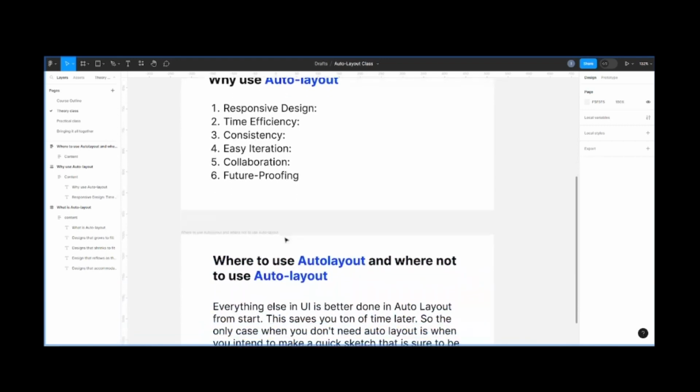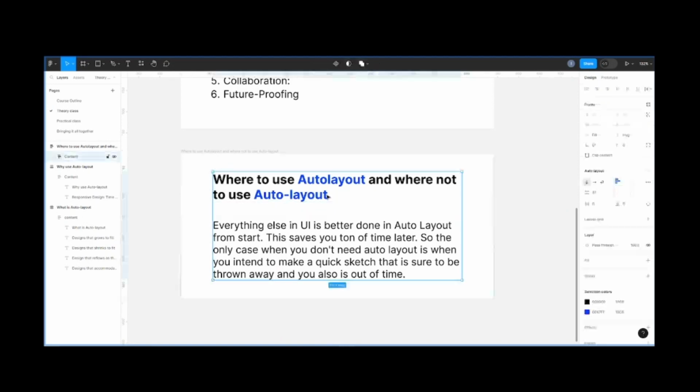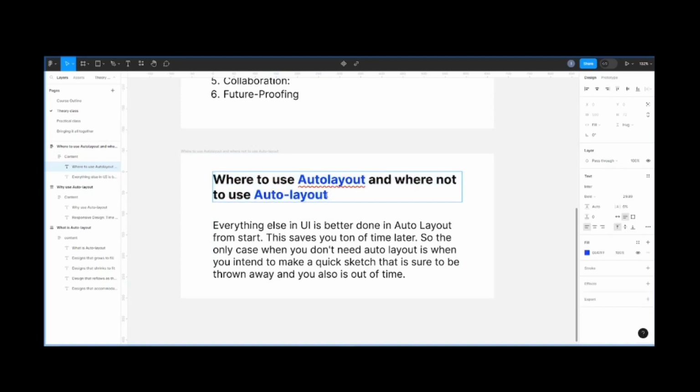All right, so the last part we'll be talking about is where to use auto layout and where not to use auto layout. It's actually a funny question, I just decided to add it. Where should you use auto layout? Where should you not use auto layout? If you were creating anything in UI, that is the user interface, this part that we are seeing on our Figma, if you were creating anything at all, the button, the cards, the list item, the banner, everything needs to be created in auto layout.